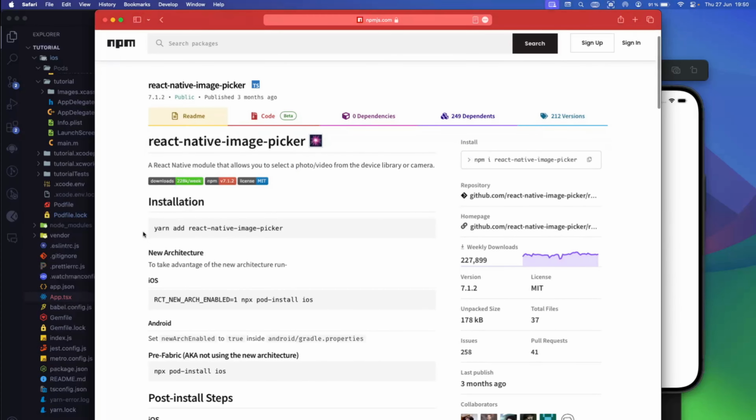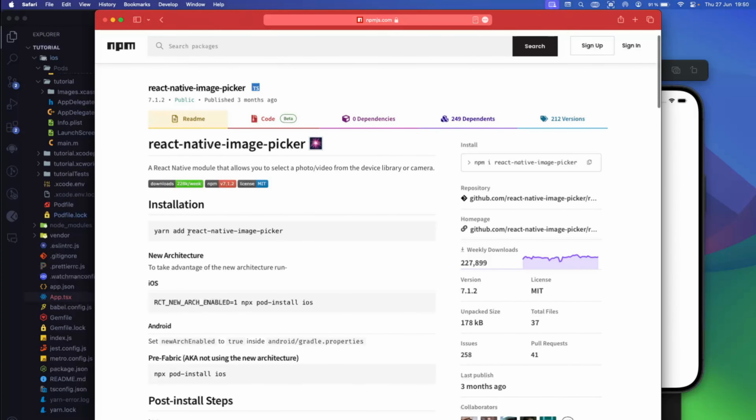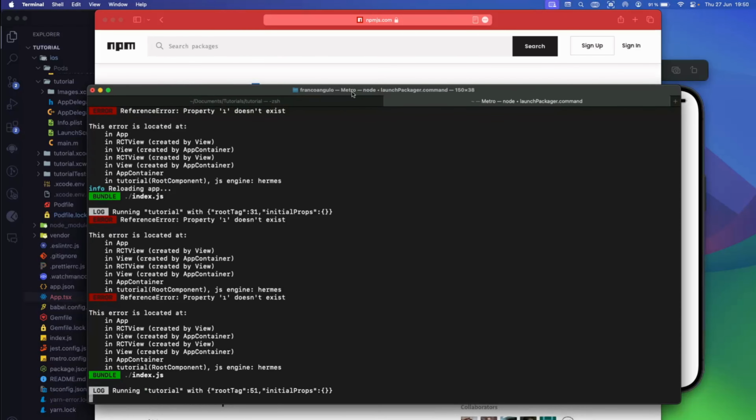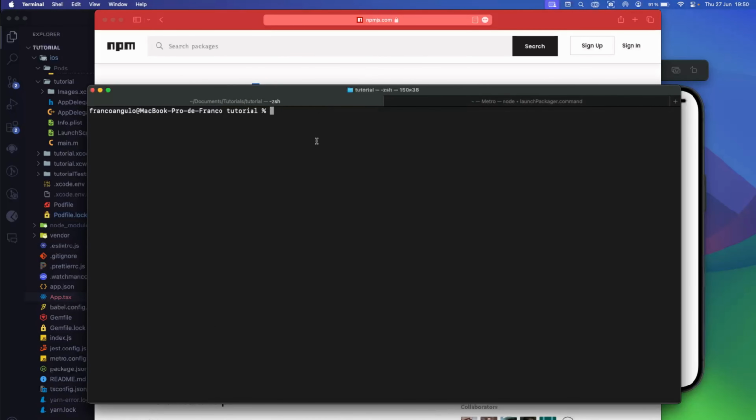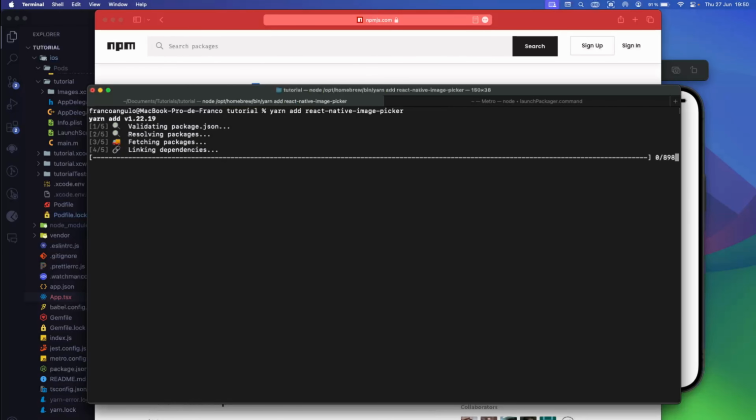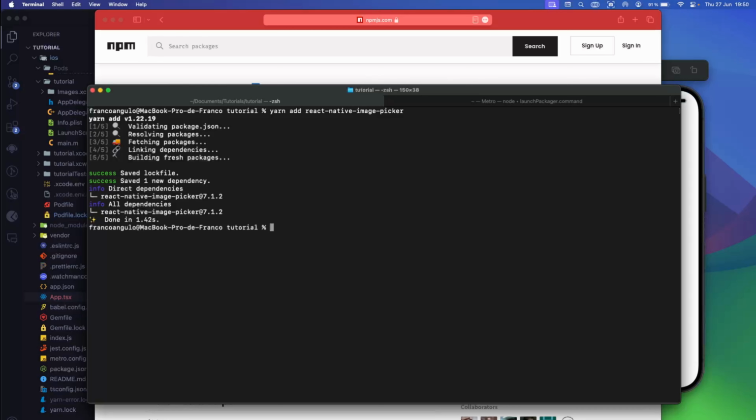So first of all, of course, we have to install the package. For that, we copy this command, add React Native Image Picker, and paste that into the terminal. So not in the Metro console, but in our project. After that, we have to make a pod install for iOS, so we can run the iOS and pod install, or what is the same, we can just run npx pod-install.